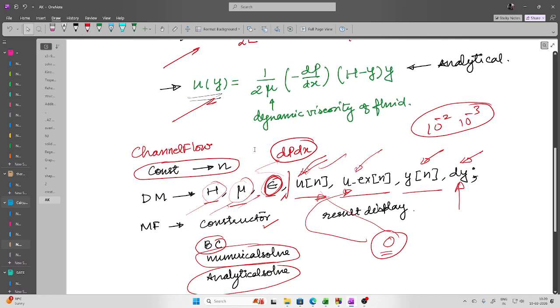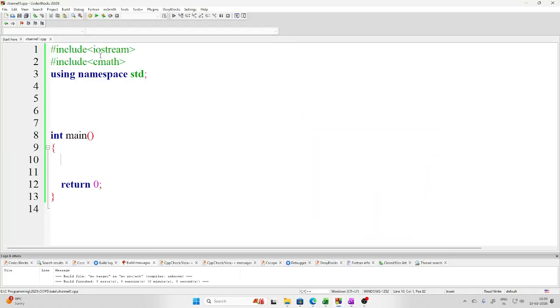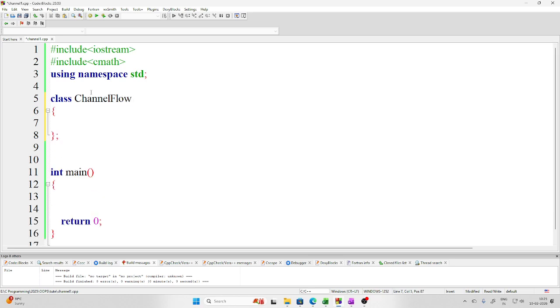So let us directly jump to the code blocks and see how to write a class for this. First, I already have iostream, then cmath. Then let us create one class called ChannelFlow. Now, what are the private data members? By default, the data members are private, so unless you write public, everything will be private. You needn't write private specifically.